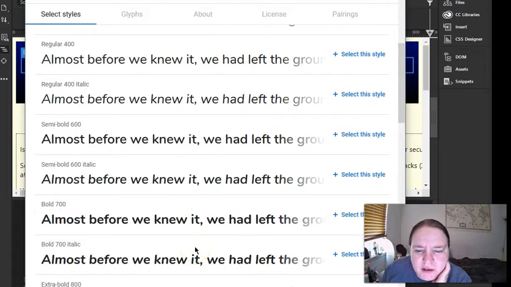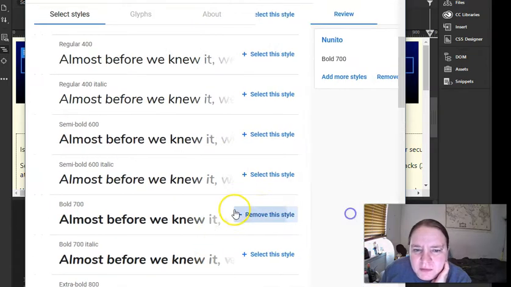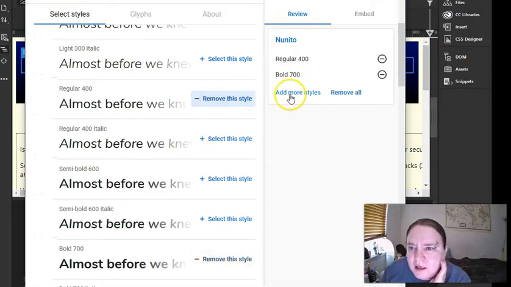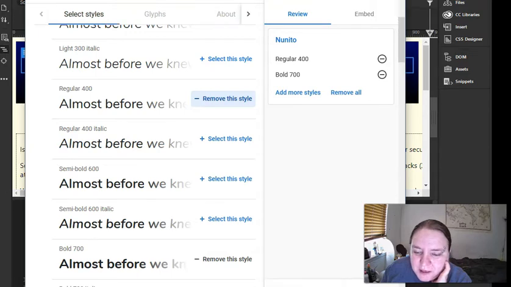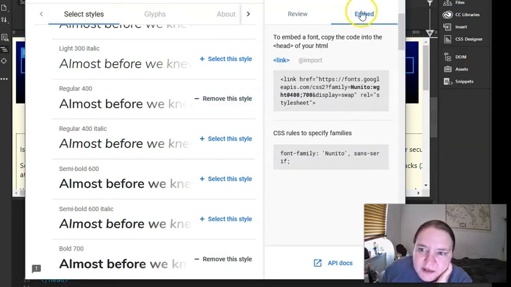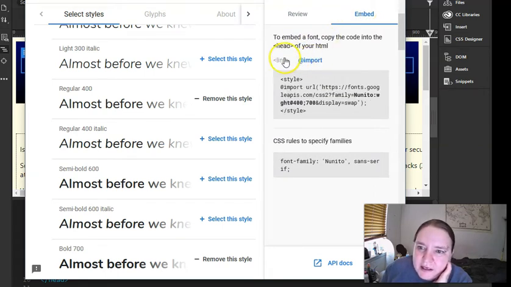So let's go with a bold and a regular. And we'll go with that. Okay, so we can review it and download the family. Down here at the bottom it says download family. Out of sight, come on, there it goes. Or we can embed, and that's what we want to do, is we want to embed. It gives us link or add import.